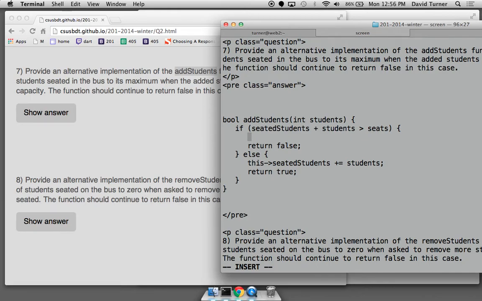Add students. Huh? So I couldn't hear that. Tell me what to write here. What's the line of code? How do we add those students? Is it seats less than add students? What was that? Seats less than add students? You know what? My hearing is horrible. I'm getting old. Can you say it one more time?